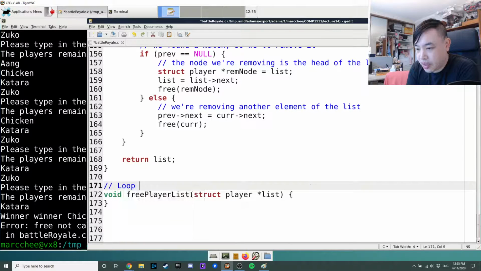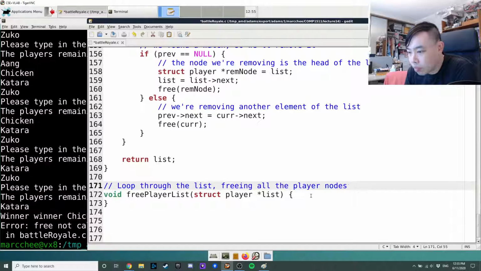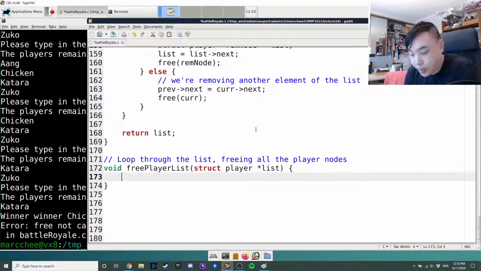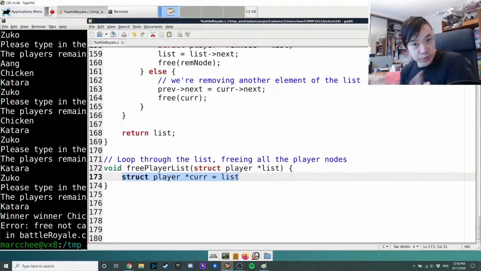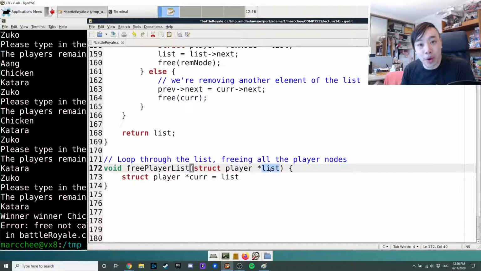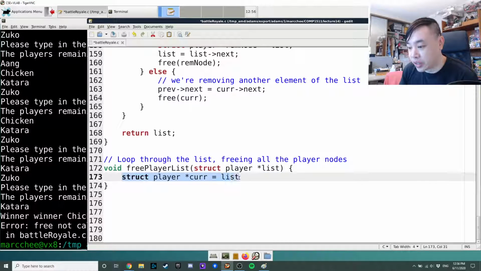Loop through the list, freeing all the player nodes. Okay, so we know we're looping through the list, which means one thing that's interesting. I'm going to say that this is the time we don't need to do this, because if we're going to destroy this entire list, then we don't care what happens to this list pointer. We're not worried about the head of the list anymore, because there should be no list after we're done. So we're just going to use the list pointer.